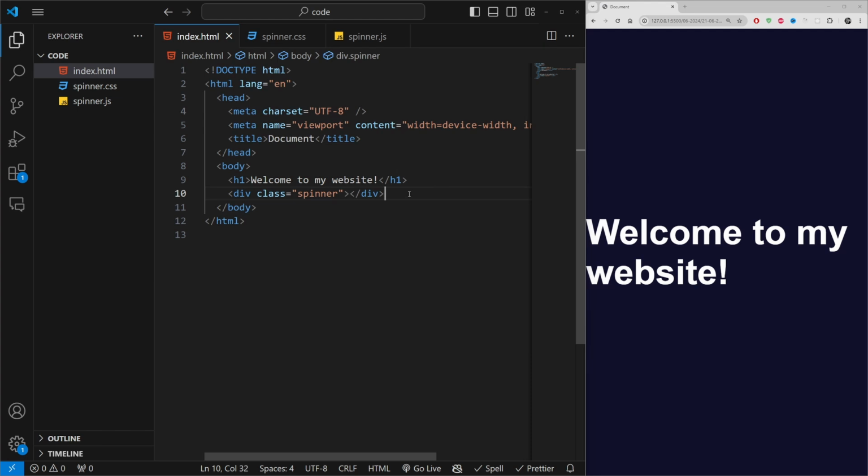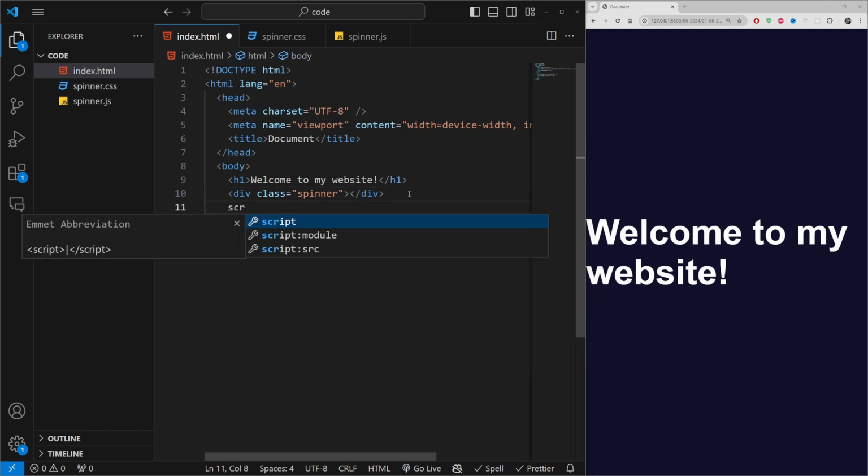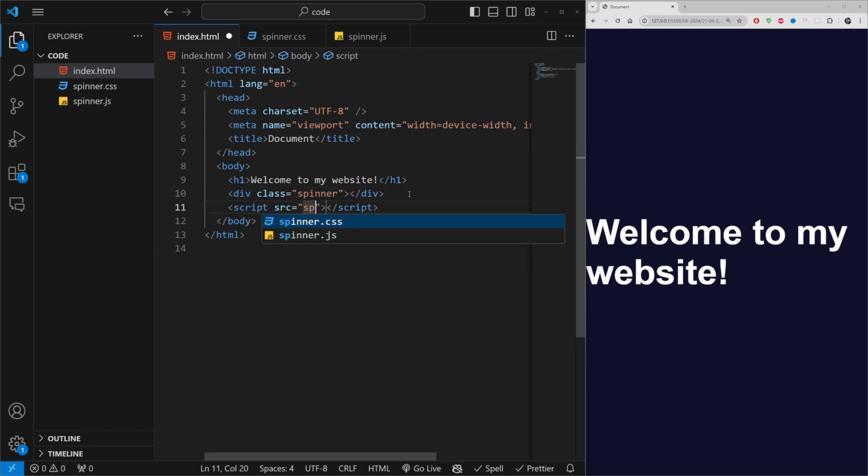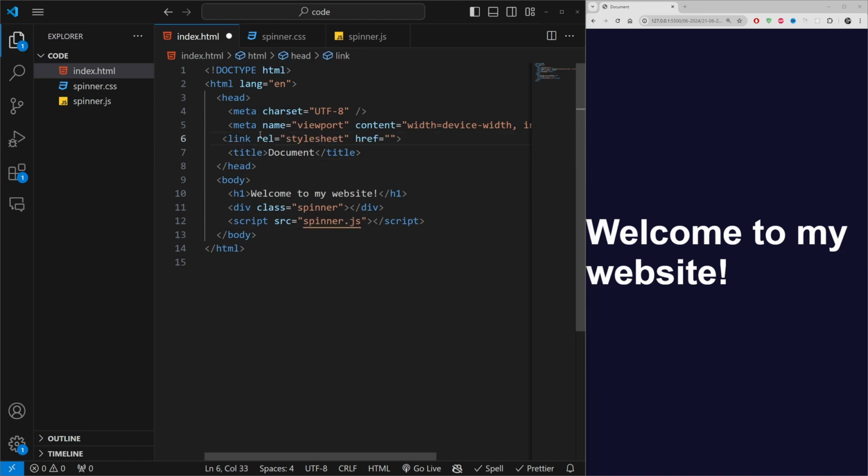Let's now also link up our JavaScript file, so script. For the source, we're going to go to spinner.js, and then up before our title, link up our CSS file, which is going to be also spinner.css. That's it for our HTML.